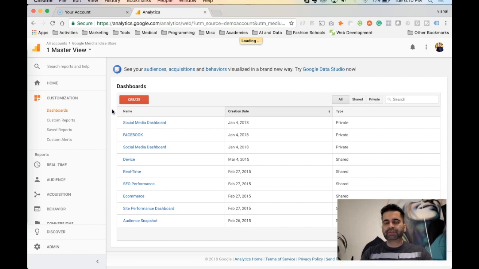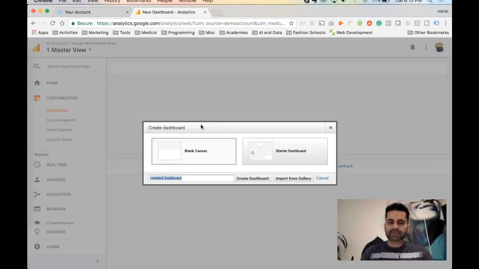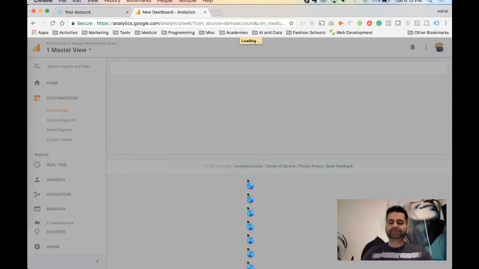So let's say you want to create a new dashboard. You will click on create, and this gives you 3 options. Either you can start with a blank canvas or a starter dashboard, or you can import one from the library. Let's look at the first one, which is the blank canvas. Let's call it blank Google Analytics dashboard, and we click on create dashboard.